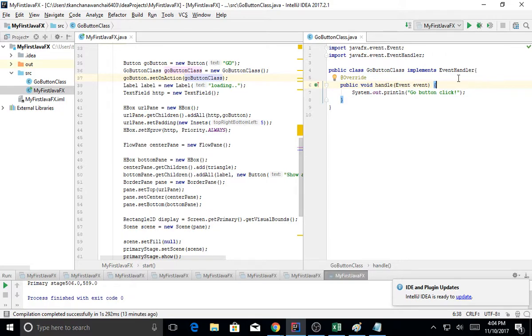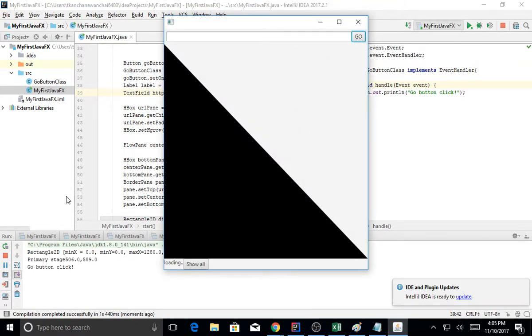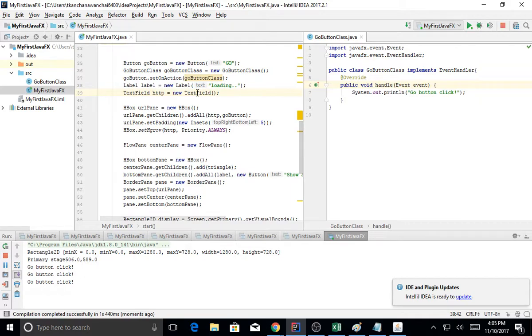Okay. All right, let's test. Now when I click the button, it should print go button click. Right, so this is the event handler concept. The object creates the event when you click, and you have to have the object of the handler, GoButtonClass, an object of the EventHandler, to handle. How you handle is what you have to implement inside here. That's why it's an interface.